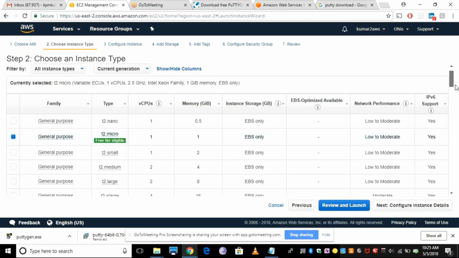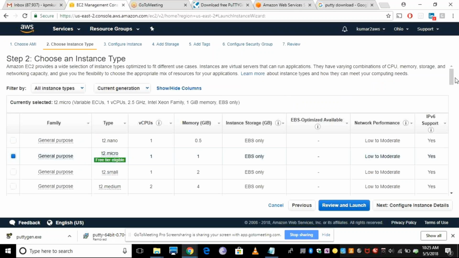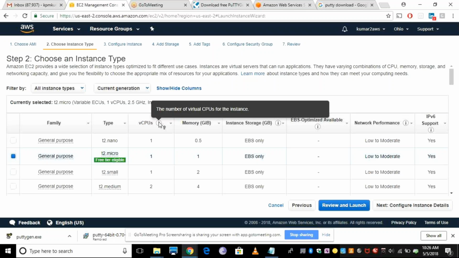So for our purpose, we are selecting the processor T2.micro. And you notice vCPUs, that means how many processors? One processor, and the processor's RAM is 1 GB RAM. Got it? Yeah, you just click on it. Virtual CPU, virtual processors. And you just click on the memory. That's also virtual memory.